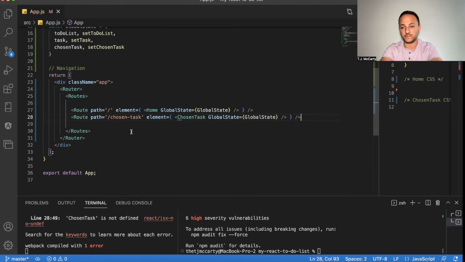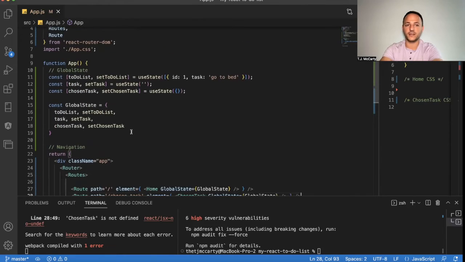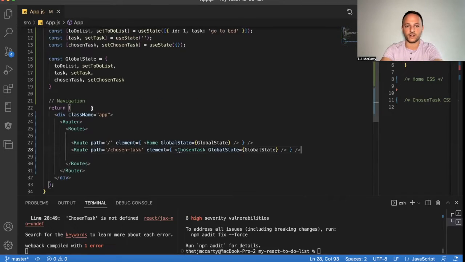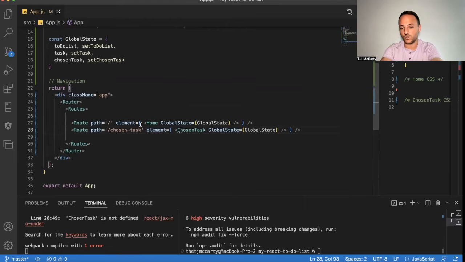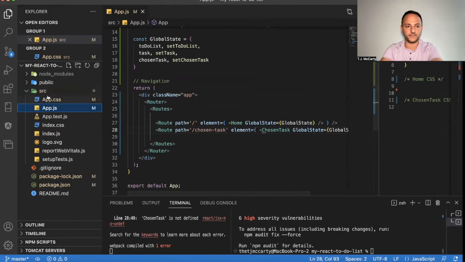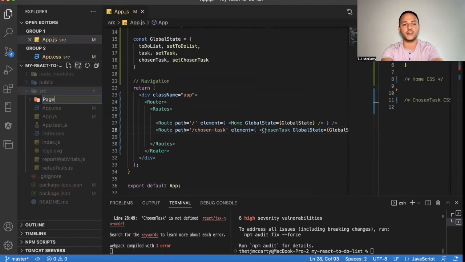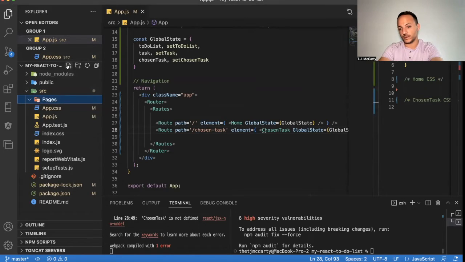So I think our app.js screen is finished. We have our global state finished, our routes finished. And now we'll go ahead and start creating our app, what you see on the screen. You can click this Explorer up here. The first thing you'll want to do is in this source folder, click to create a folder. You can call it pages. Within pages, this is where we're going to put our home page and our chosen task page.